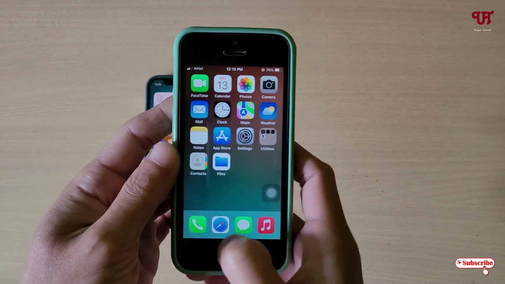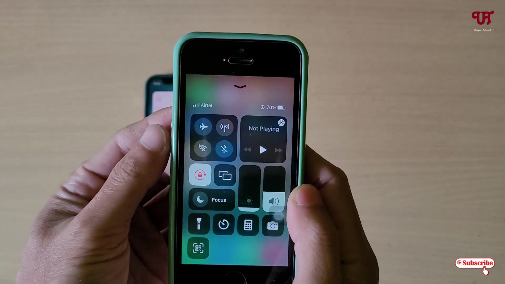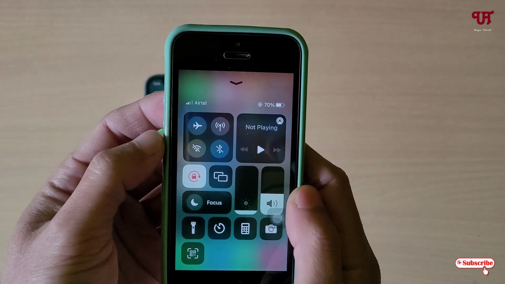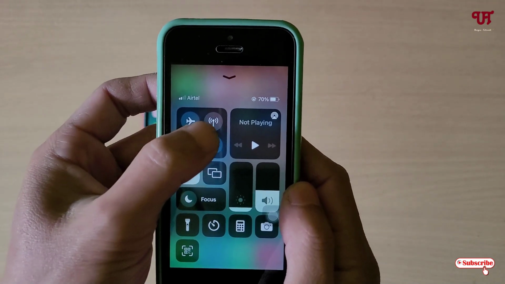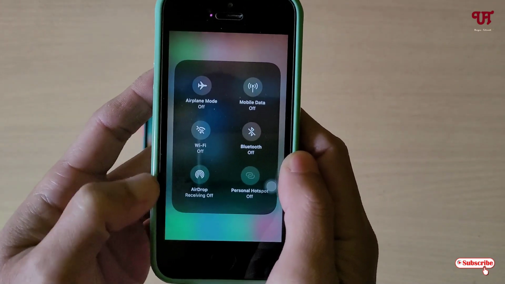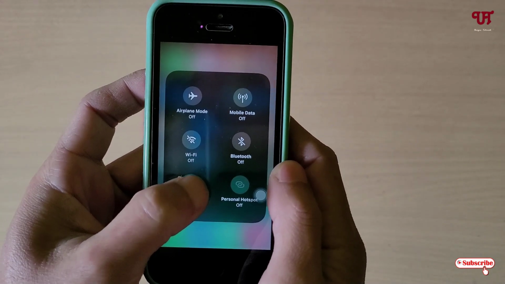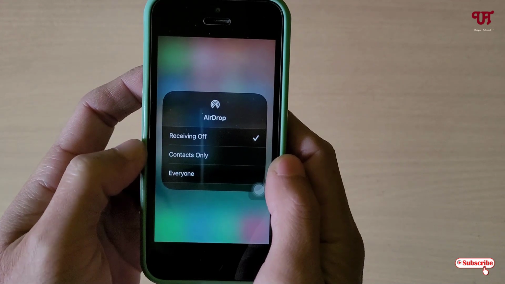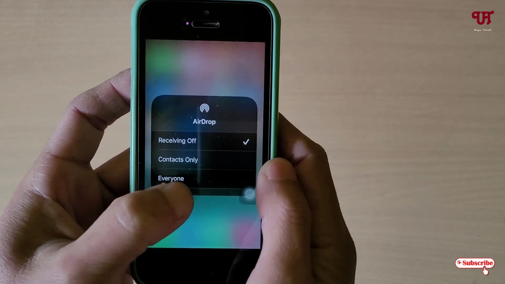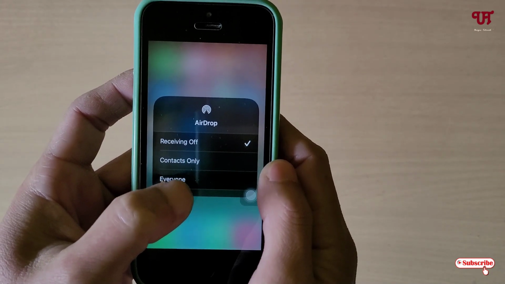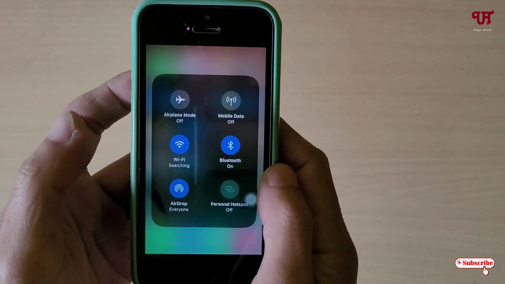Firstly, what you need to do is, on your respective Apple devices, any iPhone or iPad, as you can see, this is the toggle menu. You can just tap and hold on this and you will see AirDrop here, right? So just tap on it. Now you will get an option of receiving: contacts only or everyone. Just to give you an example, I'll select everyone. You can select contacts only also, and I will select everyone.